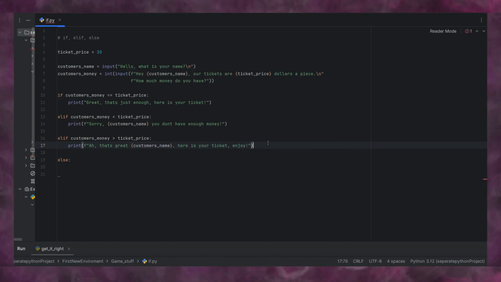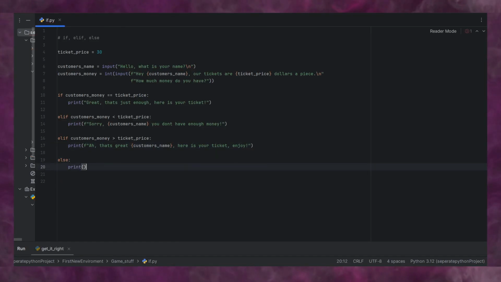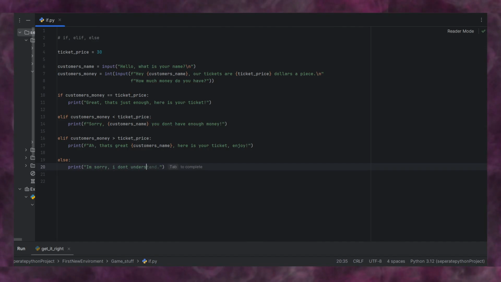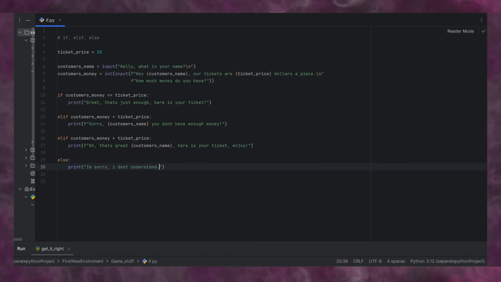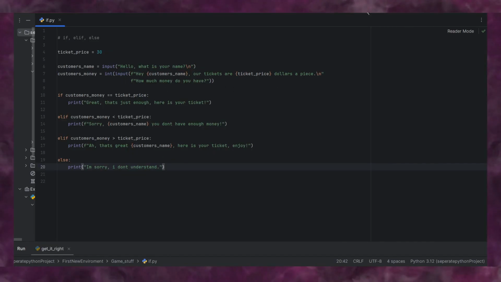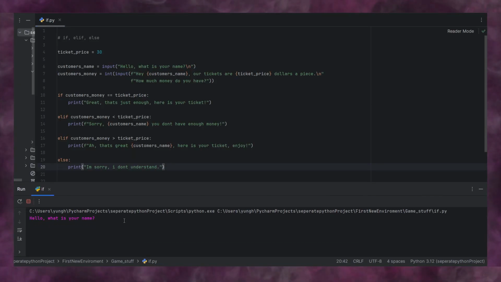And then anything else that's said, we're going to print, I'm sorry, I don't understand. Because who knows what they said, right? Okay, so we have our ticket price, our customer's name, and the customer's money, which we're going to ask them. Let's run this and see how it goes. Hello, what is your name? We'll say our name is Tim.